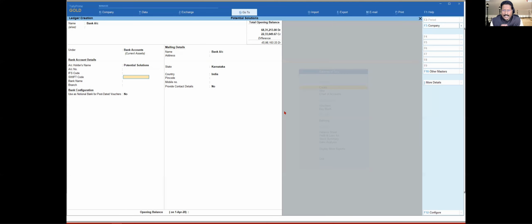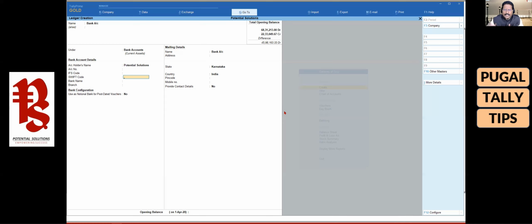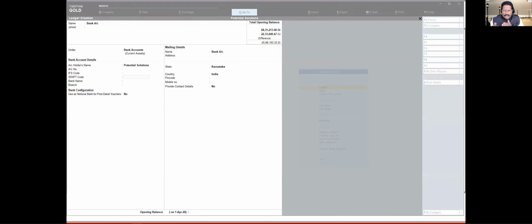So basically SWIFT stands for Society for Worldwide International Financial Telecommunication. So this code is like a bank identifier code, right? Each bank has a code. By the code, it becomes easy to identify which bank the transaction is going to happen with, right?